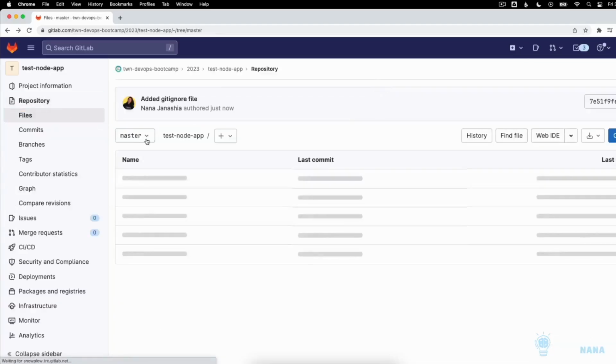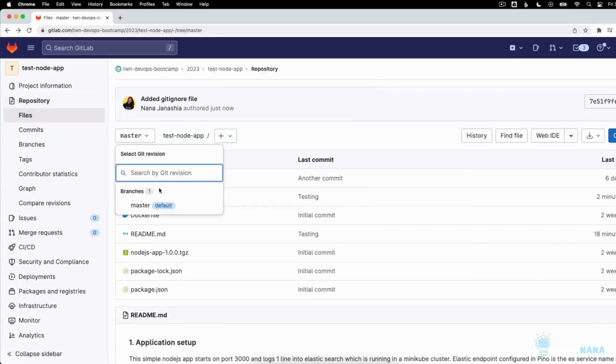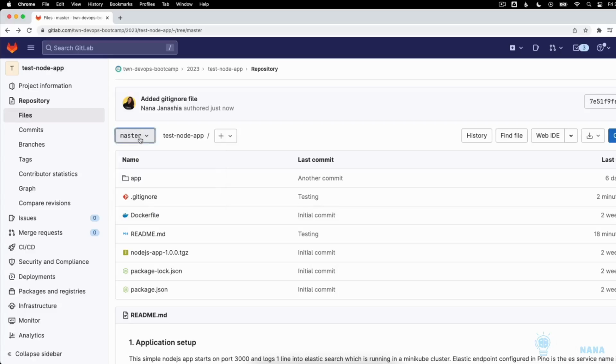And if I go back to repository, you see we have one master branch and everything has been merged. We have the git ignore. The ignored folders are also gone, and all the changes from that bug fix branch are here.